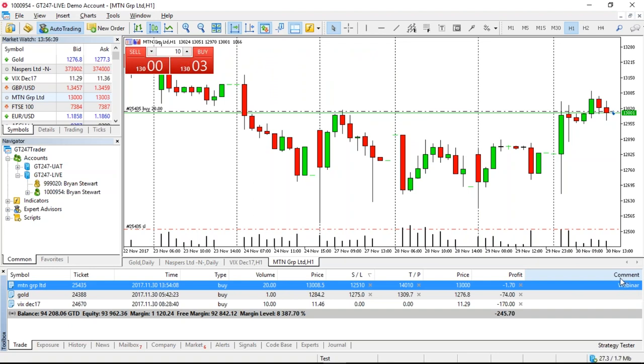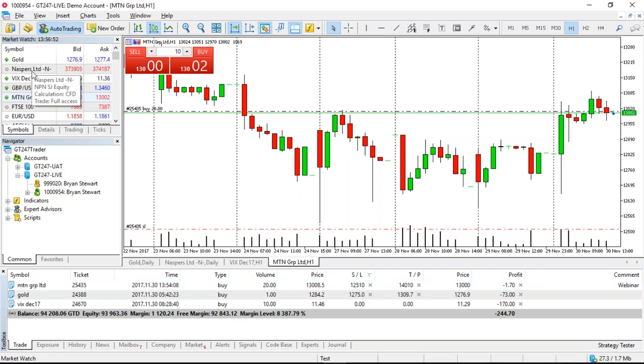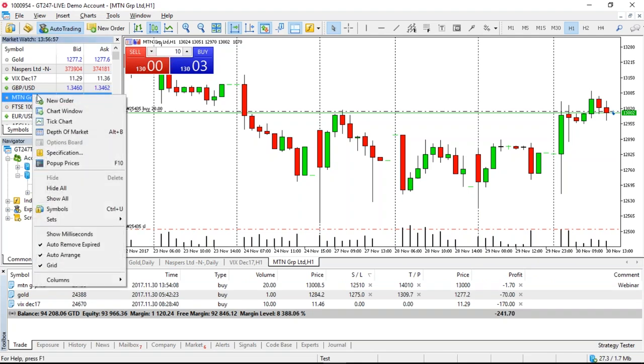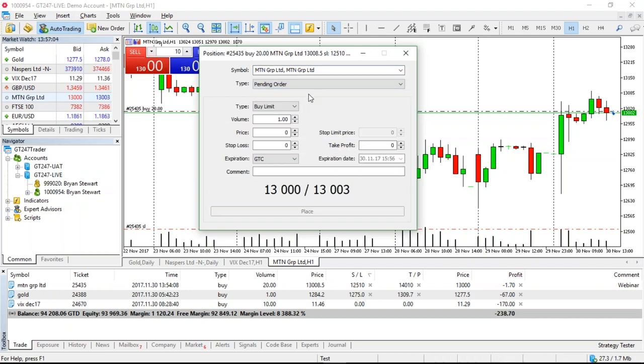The more complicated thing to use on MetaTrader is the order system. It is slightly different to what we previously did with GT247. So the first thing to do is to find my instrument that I'd like to trade or place an order on, right click, click new order, and switch from market execution to pending order. Now, orders on MetaTrader versus GT247. So you'll see these order types, and there's a whole lot of them. There's a limit order, there's a stop order, and there's a stop limit order. So I'm going to go over this buy limit.